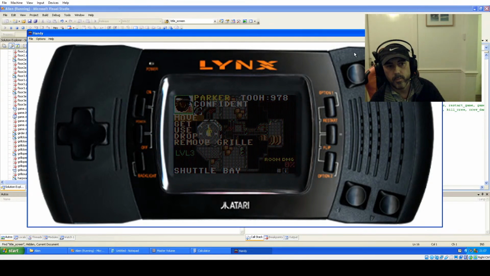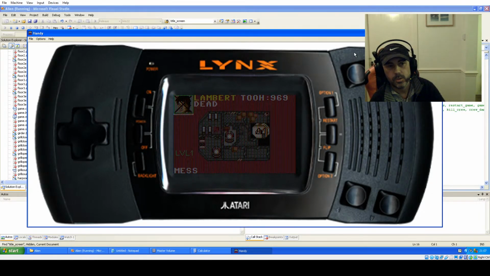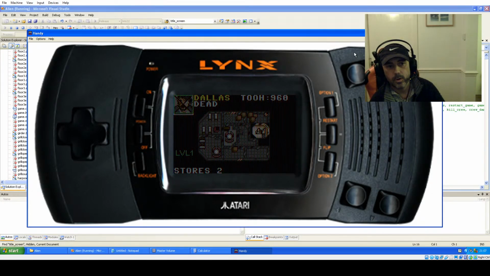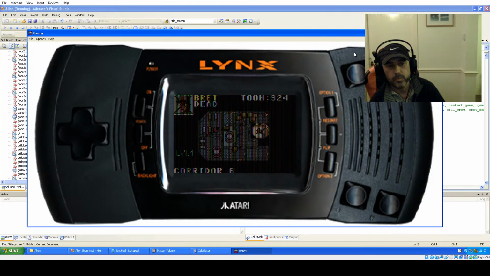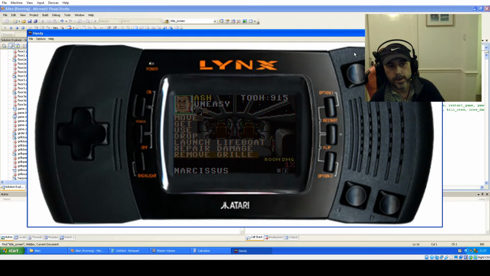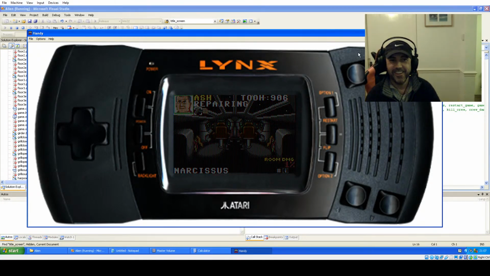I can move Parker in, can't I? Because there's only one in the shuttle. That time limit though, 9:30. What's that, about a minute or something roughly, isn't it? 1% damage, repair the damage.